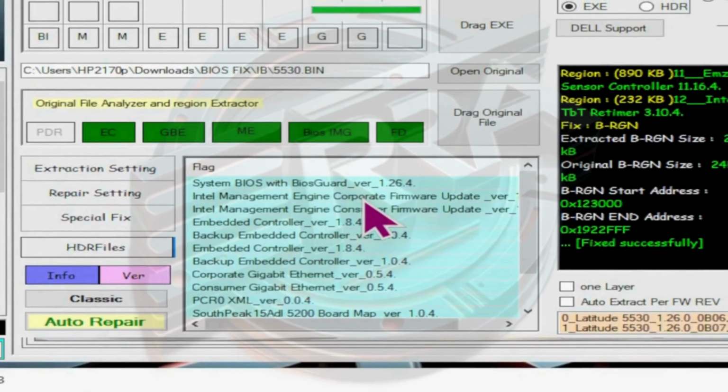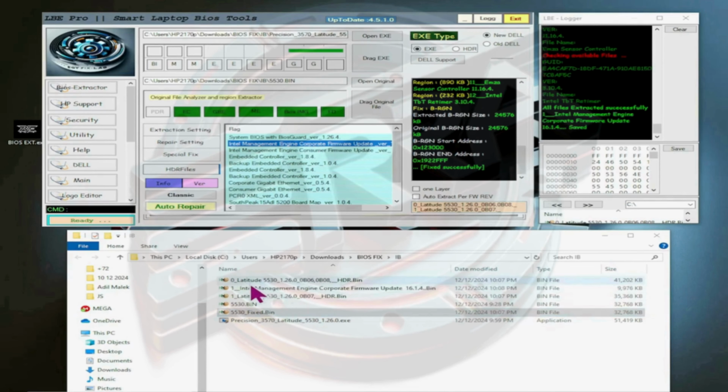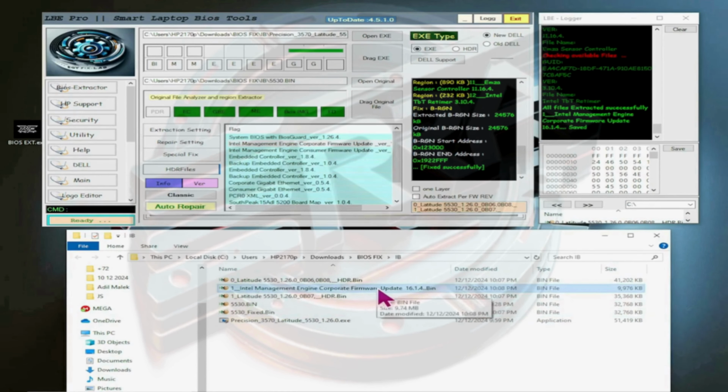If you need any of these files, such as the ME file or the BIOS region file, simply double-click on it, and it will be uploaded to your working folder. These files are, in fact, what LBE extracted from the EXE capsule and kept on the LBE server. Let's double-click on some of them and pay attention to our working folder. Each double-clicked file will appear in the folder instantly.